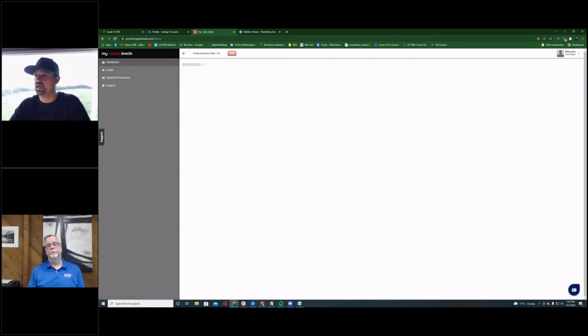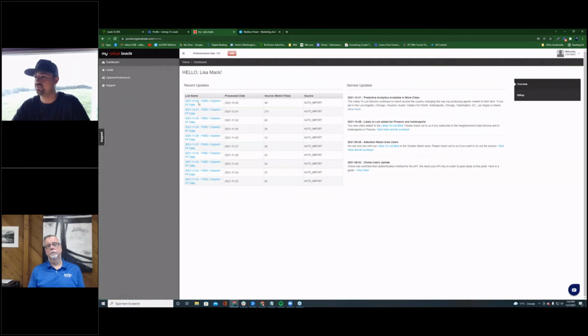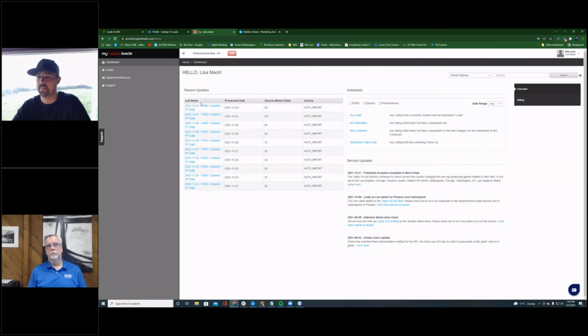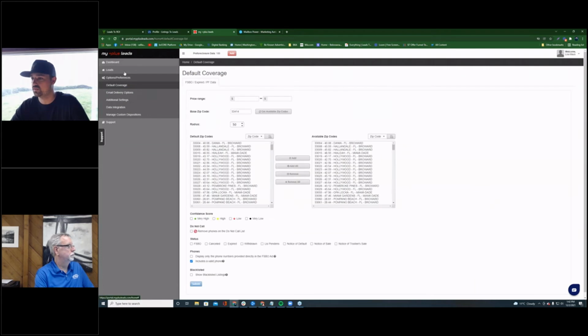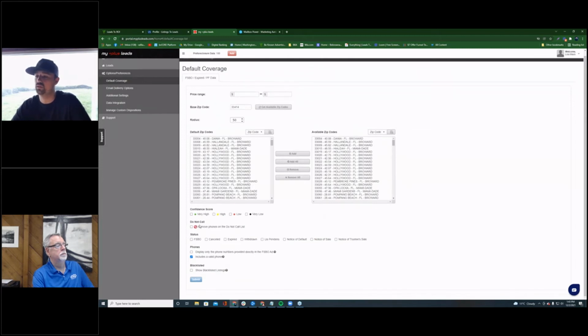So in here, this client actually has pre-foreclosure data as well. So that's something that they're really focused on. They wanted to be able to hit that pre-foreclosure data and be able to go in and call through all of those leads. So you can see right here, you have your default coverage options. You can choose your radius size. So maybe if 50 miles is too large for your area, you can actually minimize that. You can also add or remove different zip codes so that you're only working the areas that you want.